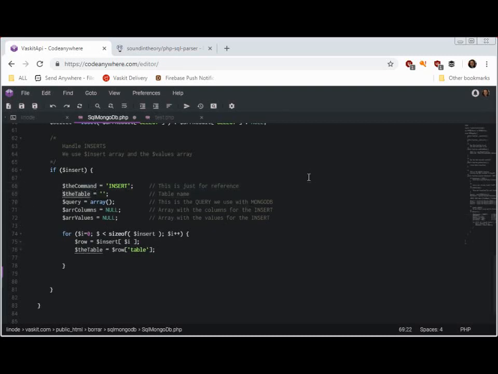Now we need to get the columns, the values for the insert, and then the query for MongoDB. That will be the last thing we're going to do. We can get from here the columns, right? For our insert, we're going to get this one. So we get that, okay. It's easy because it is here.